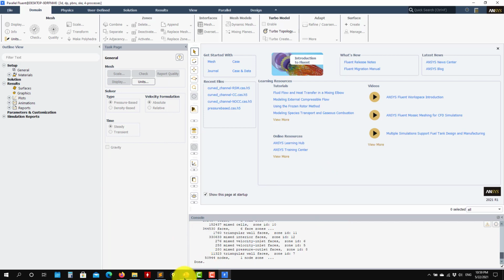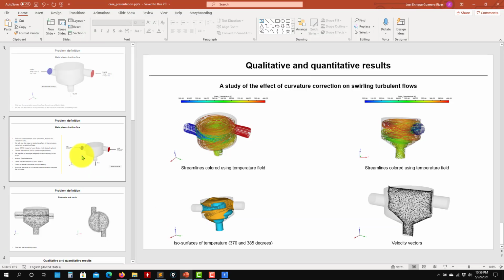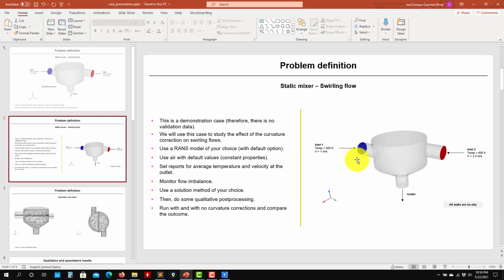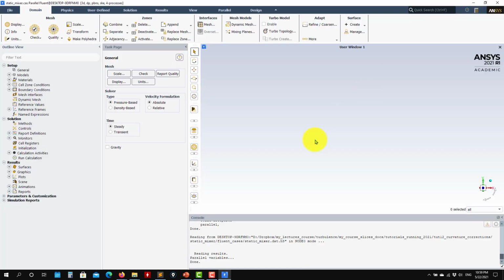So we have here in the case presentation how to set up the case. Okay, so it's relatively straightforward. We're going to use incompressible flow, with the energy equation but density constant. So there is only thermal diffusion, just to show you, equivalent to a passive scalar.